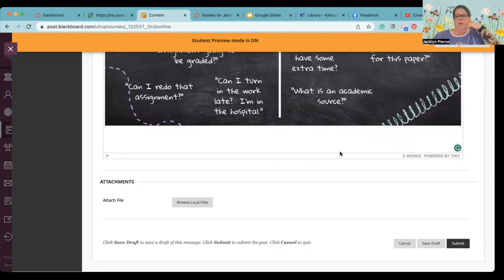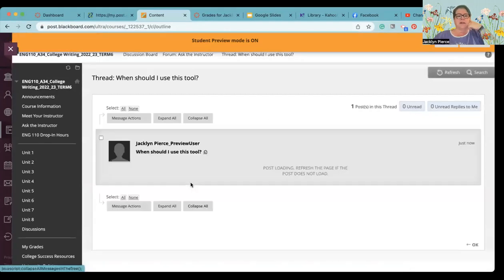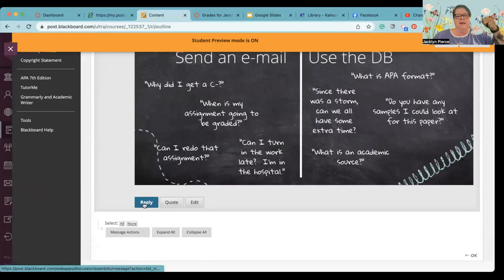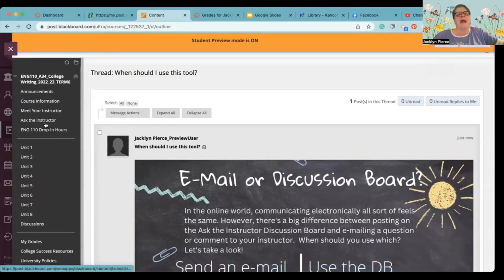Once you have written what you want to write, you just click submit, and I'm going to keep this on this discussion board so you guys can see it. When you want to see what somebody has written on a discussion board, you just click the link and it'll show you. And if you wanted to reply to this, you obviously hit the reply button. So that's the Ask the Instructor discussion board. It is not a graded discussion. It's just for me to answer questions so that everybody can get the answer at one time instead of me answering 27 individual emails about a particular thing about the assignment.